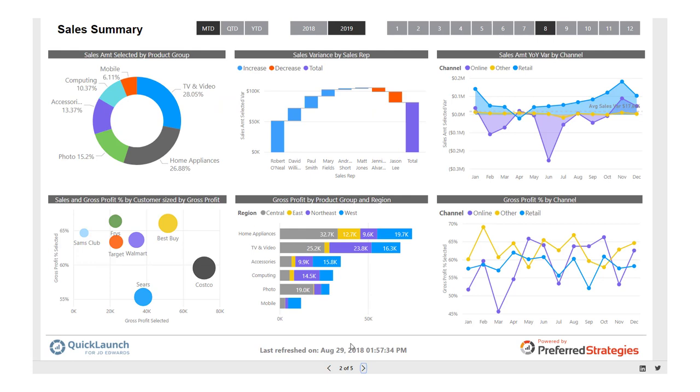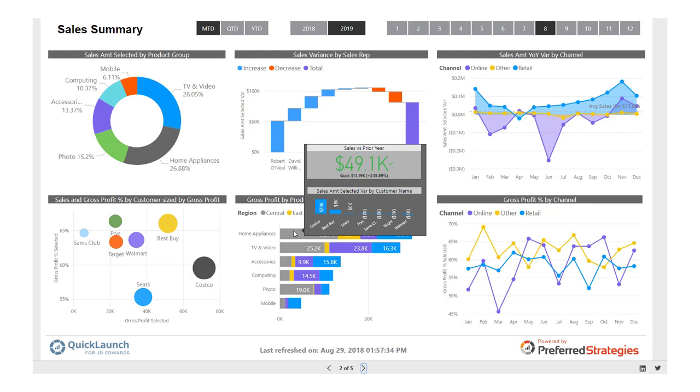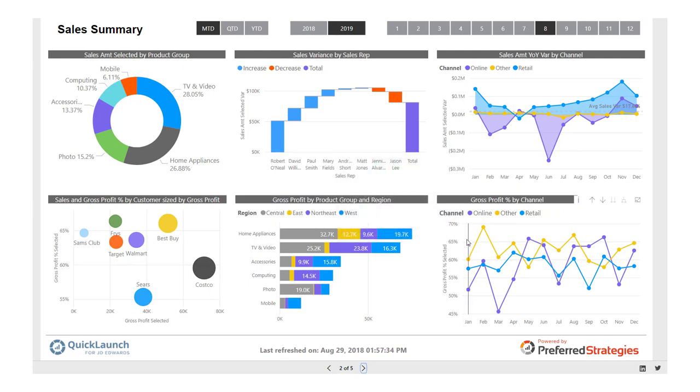The sales summary is the next page in our report that allows us to dive into the details around what's really driving sales and gross profit figures across all aspects of the business. So you can see we have some visualizations broken out by our different product groups, as well as our different sales reps and our different sales channels that we have for our business. And then in the lower part of the report, you can see we have some information around our different customers, as well as different product group and region performance. And we also have some trend analysis around the different gross profit margins for each of our sales channels.